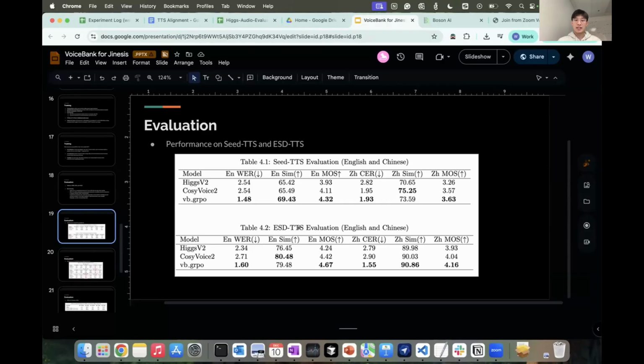And also for ESD TTS, it's the same case. Our model achieved the best performance across all of the categories, almost all of the categories. This means that after the alignment, the model actually improved a lot, especially for the WER, which means that for the voice cloning task, the model is much more stable.